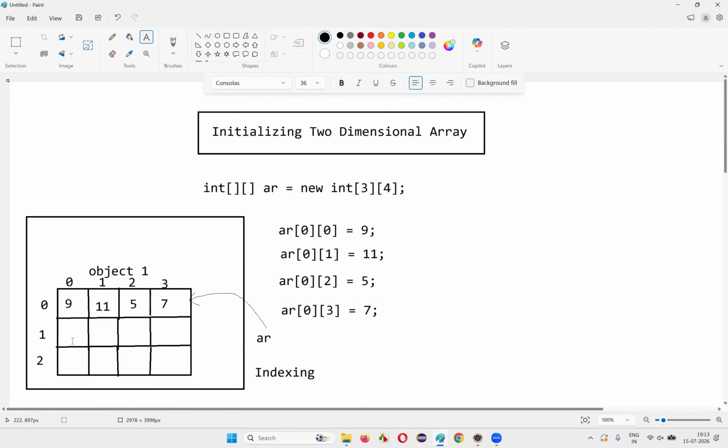Now, this slot, 1, 0. AR of 1, 0. Here 3 will be stored. Okay, then AR of 1, 1. So let me write it here. AR of 1, 1 is equal to, let's say 6. 6 will be stored into this slot.